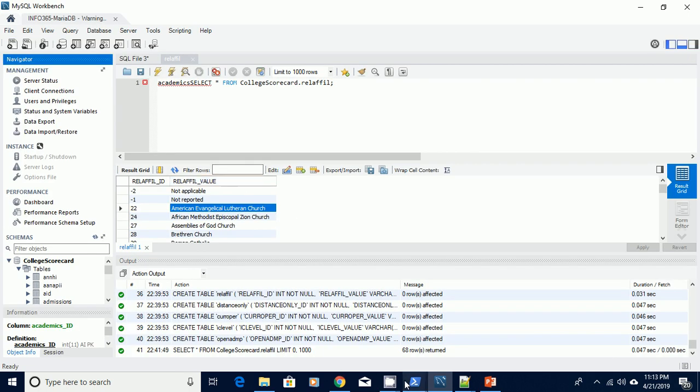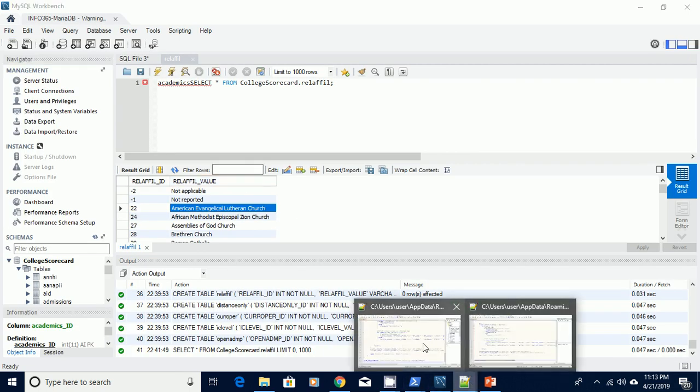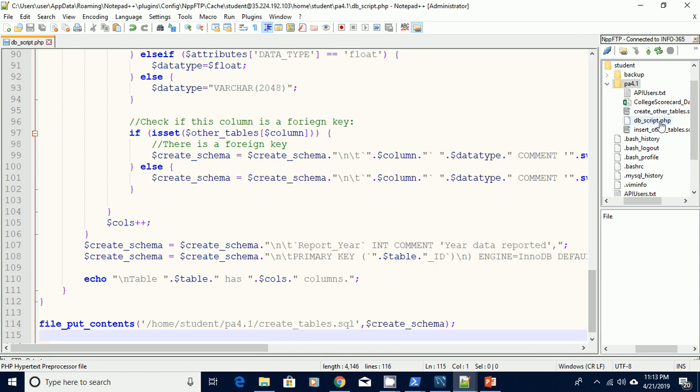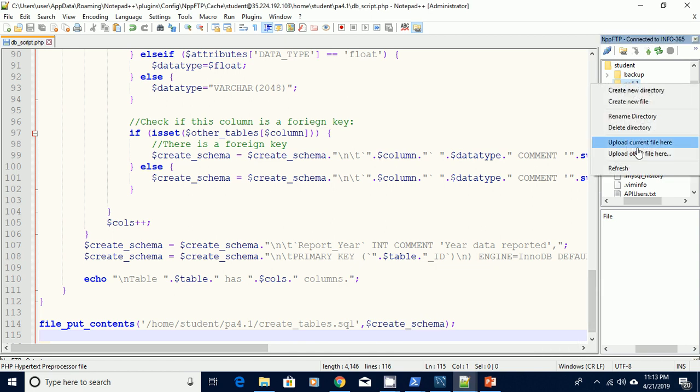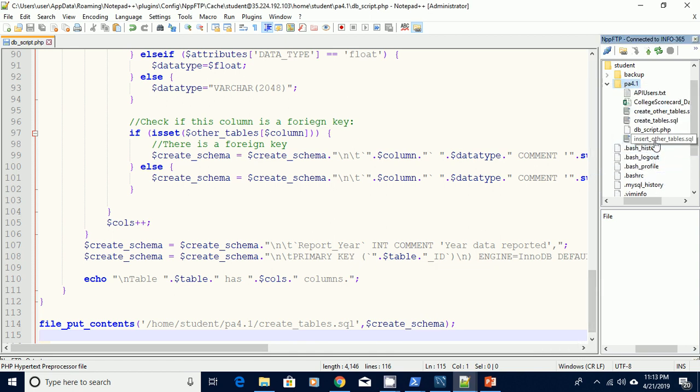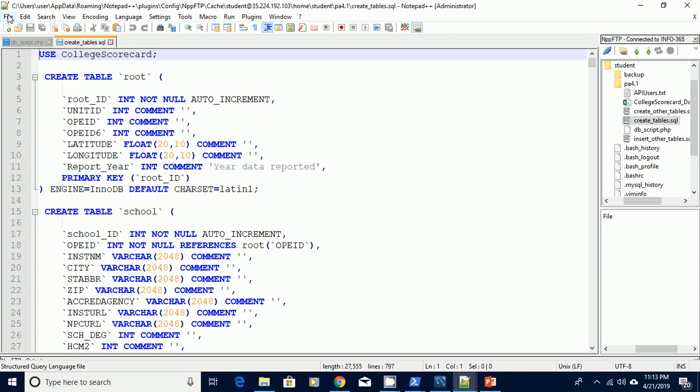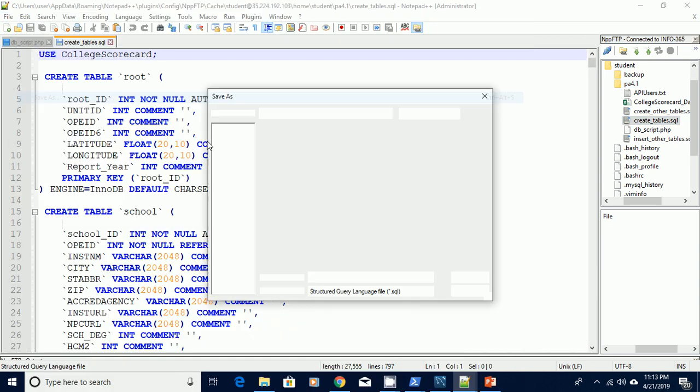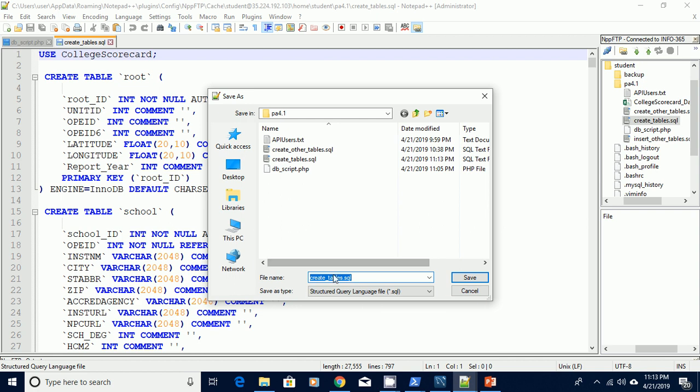So let's do this. We're going to download our diagram. Mine's going to be easy to download because I'm just going to come over here. And you could download yours with SCP, right? You could do it either way, but I'm just going to download it this way. And I'm going to save it as create tables.